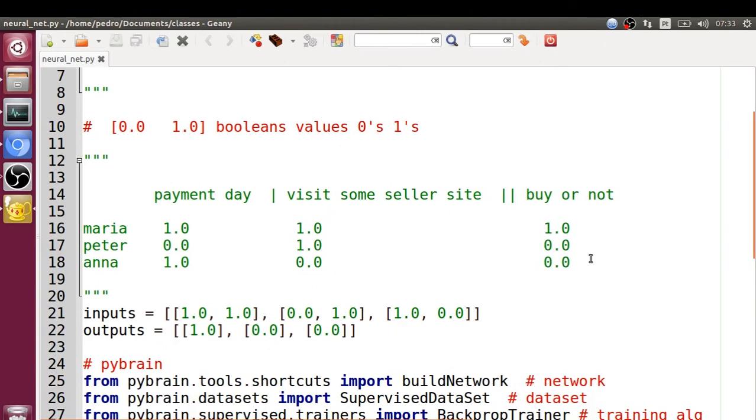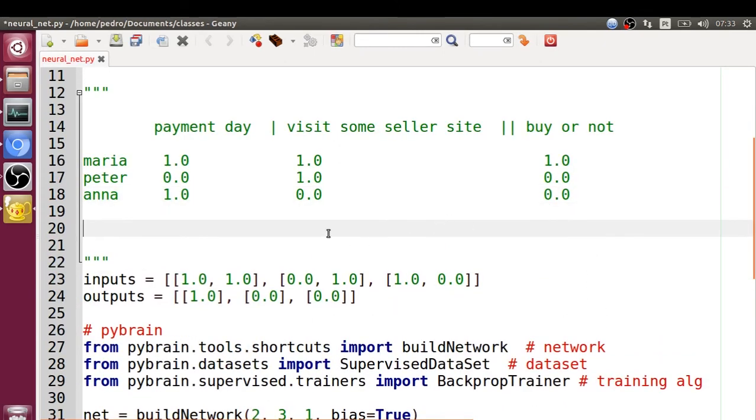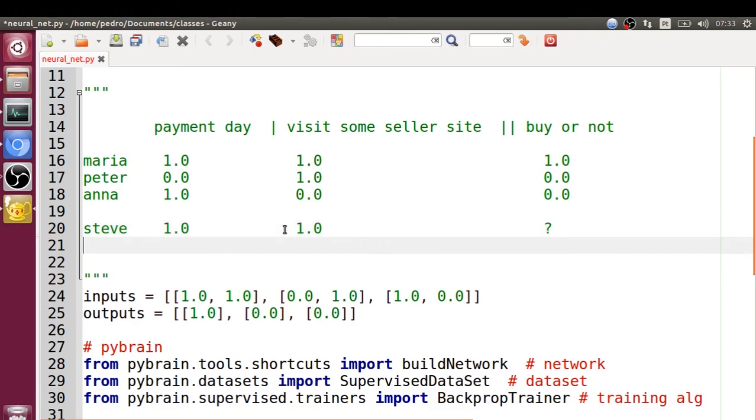Let's create a test. Let's create a new row. Let's call it Steve. Let's say that Steve did receive money, and he also visited some site. So is Steve going to buy something? This is a question mark. And let's say we have Paul, who did not receive money, and maybe he visited the site. Is Paul going to buy something?